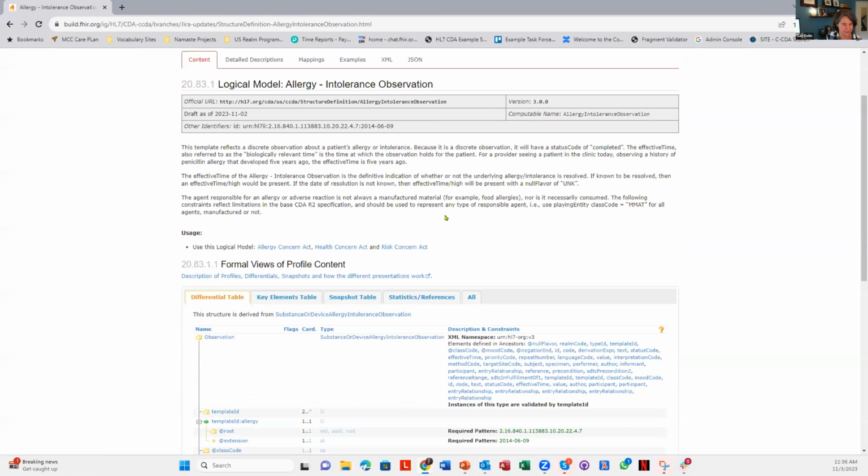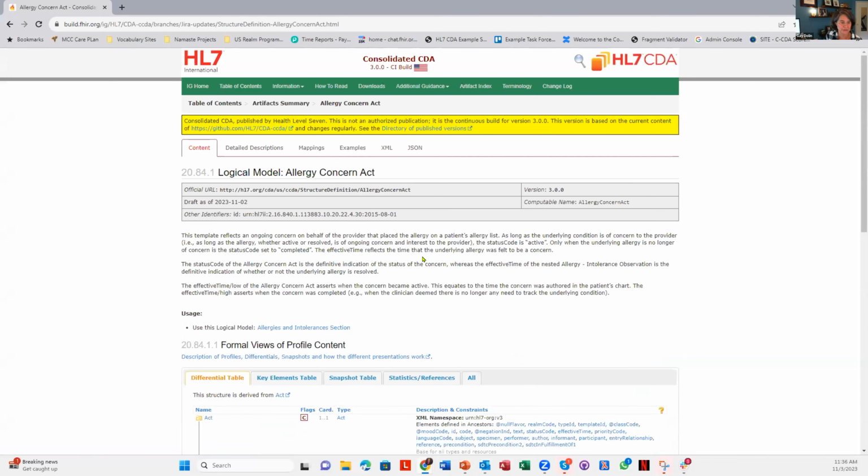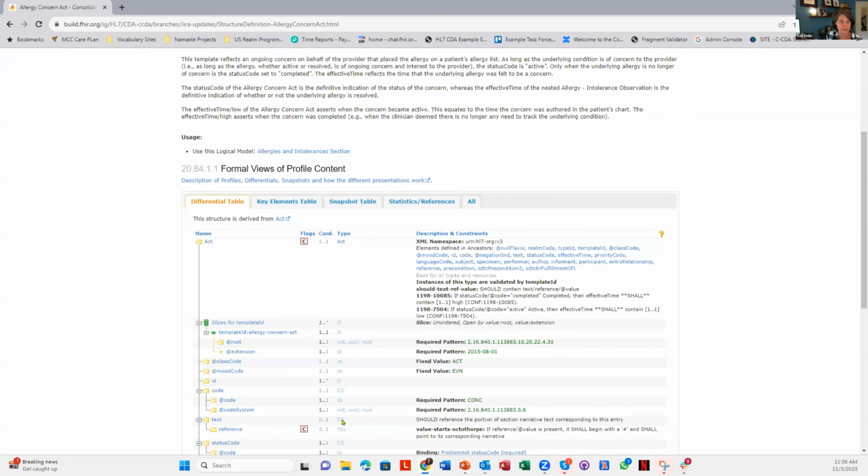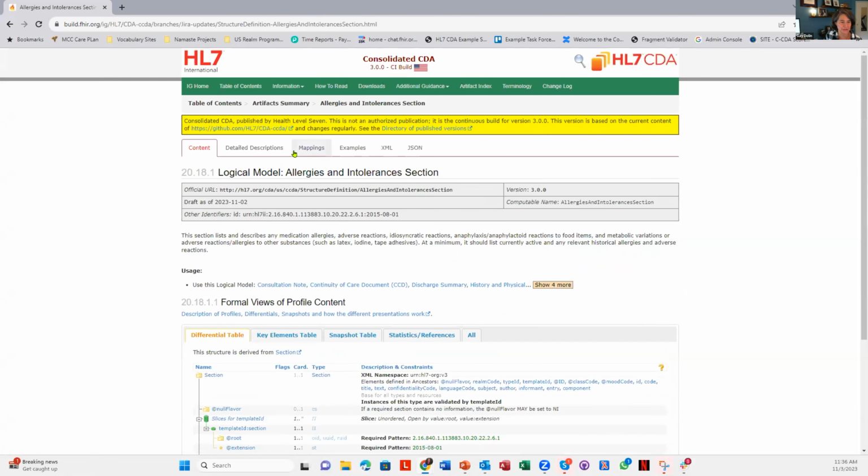You can see on this page that, just like you had the containment tables in the old PDF publications, we have something similar here. It resides within the Allergy Concern Act, the Health Concern Act and the Risk Concern Act. And if we click on allergy concern, you can see the representation of allergy concern, and then going up more, allergy intolerance.